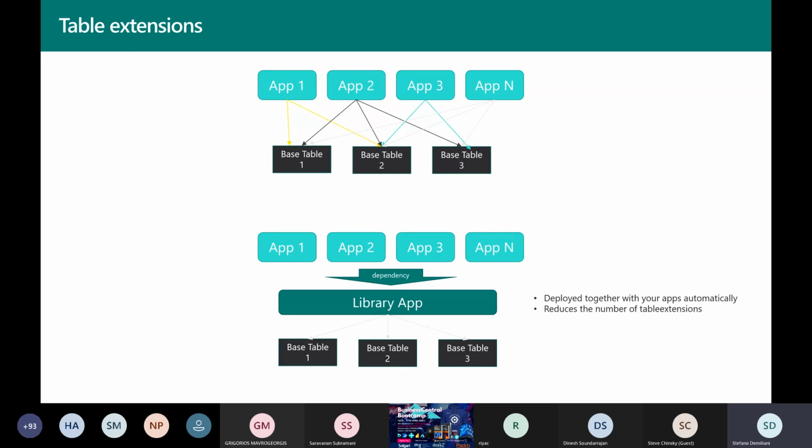Library apps means that instead of having different extensions, like in the first schema, that extend different tables, you can simply have a library app that contains your business logic and your tables. This library app has a dependency on the base app, and your apps depend only on the library, not on the single tables like in this case. In this way, you can avoid the chain of dependencies.